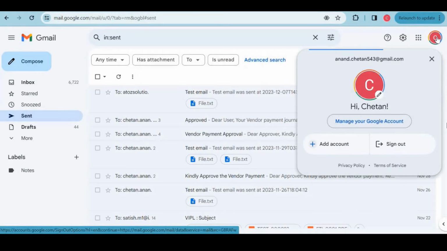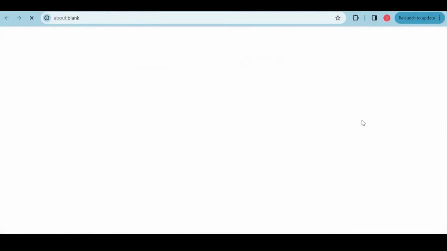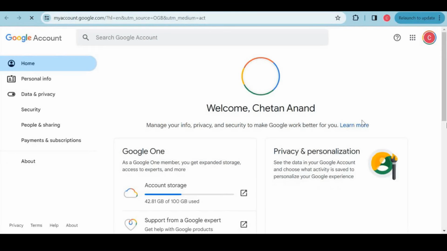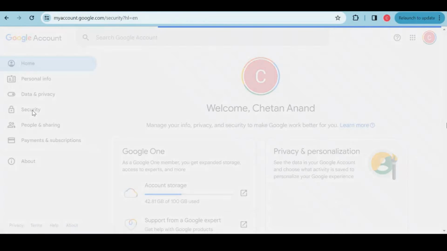So we have to click over here. It will show the email ID in the name, manage your Google account. So we have to click over here, manage your Google account. It will reopen my settings and all. So here we have to just click on the security.